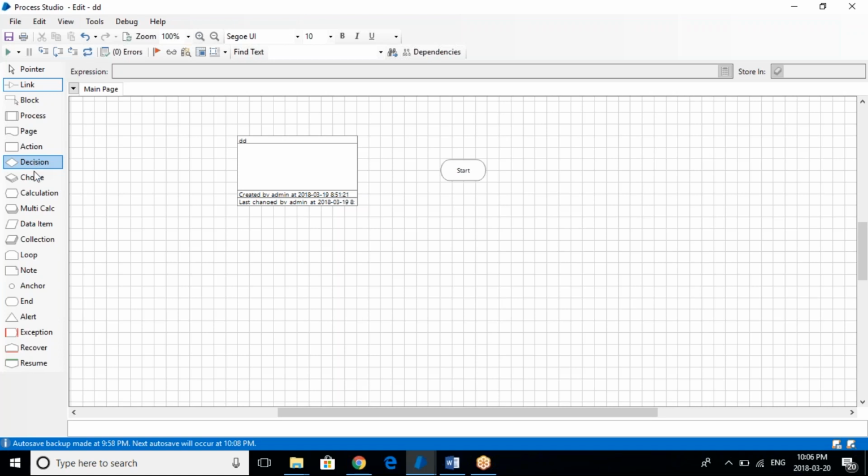Just like we have used a multi calculation stage, in which we have utilized all the calculations, similarly in a choice stage, instead of writing multiple decision stages, you have the option where you can use the multiple choices that you want to build. So we will see by taking an example.